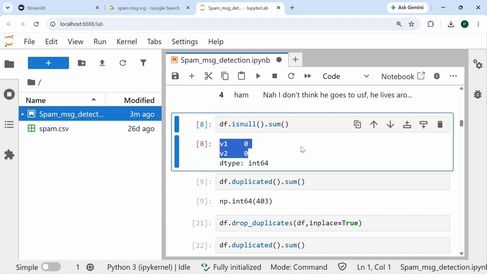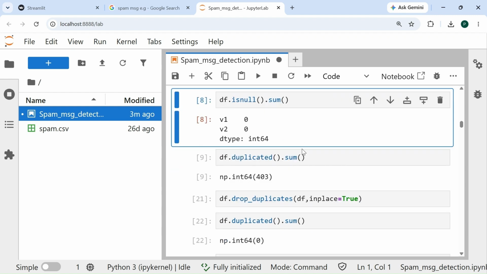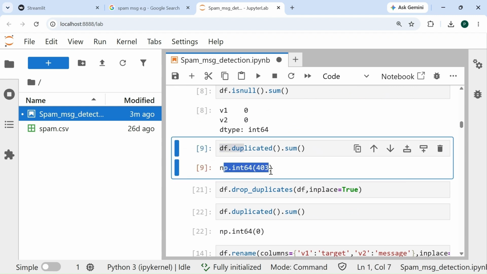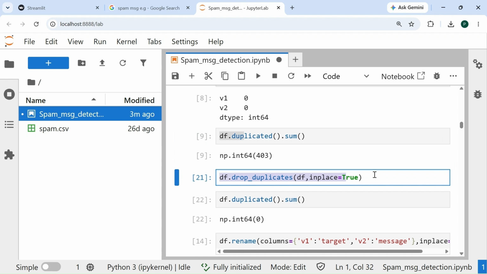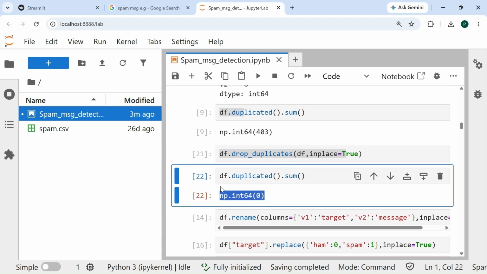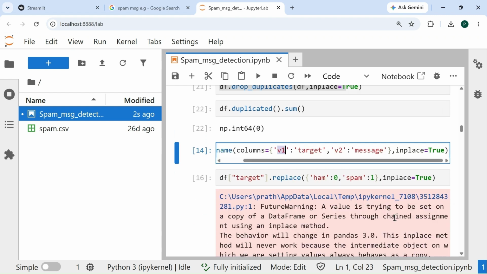We also have to check for duplicated values in the data set. There are 403 duplicated values, which are not so useful for us. So we simply drop the duplicate values as well, and now the duplicated values are 0. For more understanding and to avoid confusion, we can rename the V1 column to target and V2 to message. Okay, and we have kept inplace equal to True.